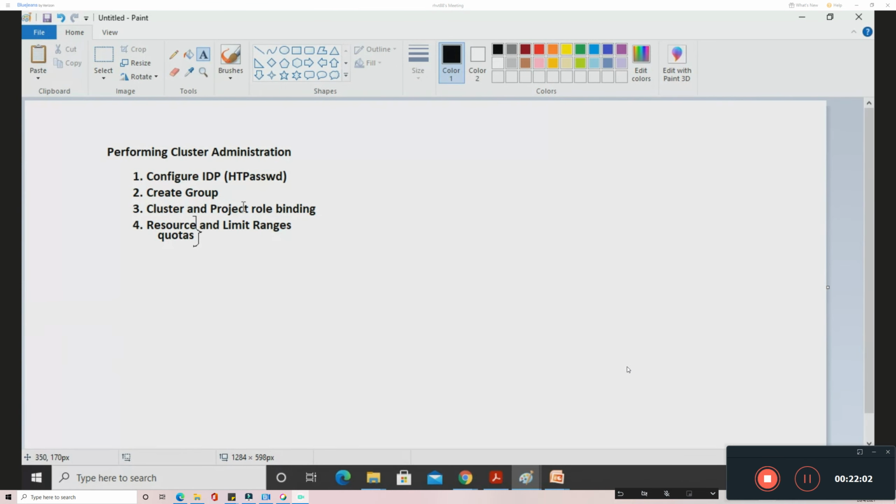And next thing we'll see about cluster and project role binding. How to assign the cluster and project level role binding. So I want to assign a cluster level role binding. For example, I want to make the user Raj a cluster level cluster admin. So how to do the cluster level role binding using the web console.